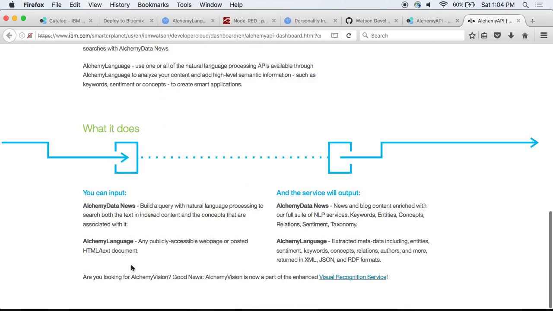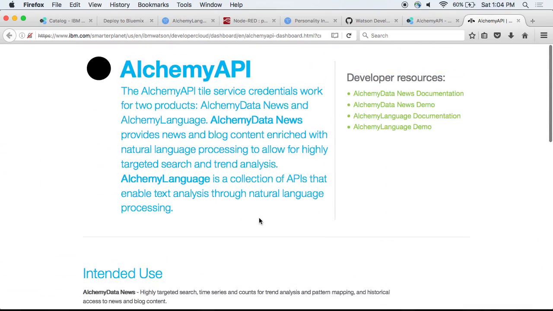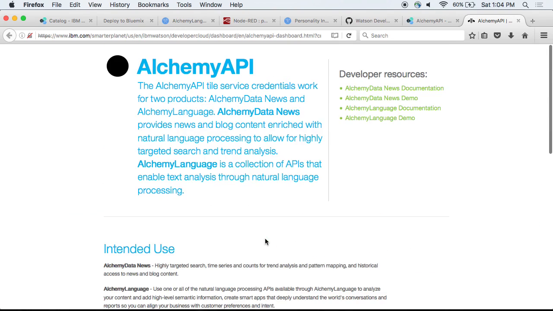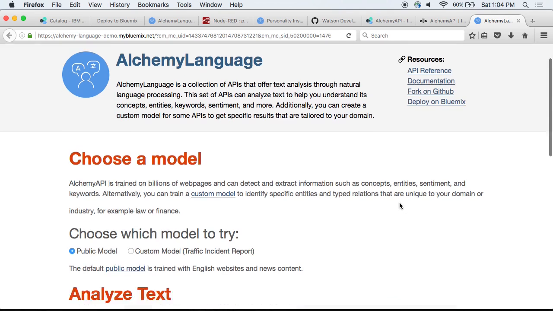So we have demos on all these. Let's see. So Alchemy is composed of three different services. There's language, there's visual recognition, and there's news. So you can click on the Alchemy language demo.